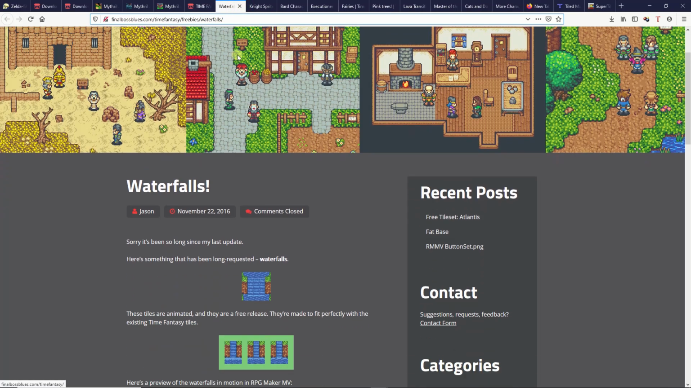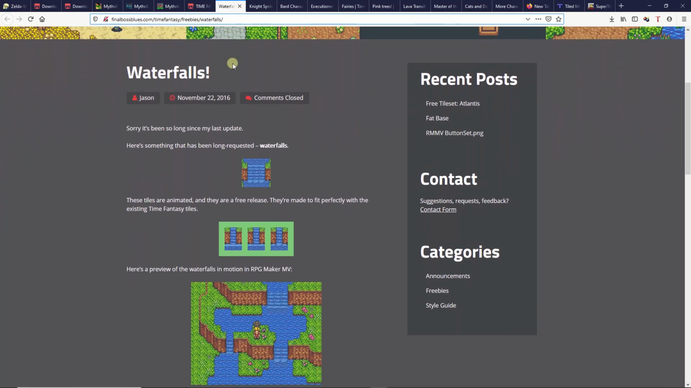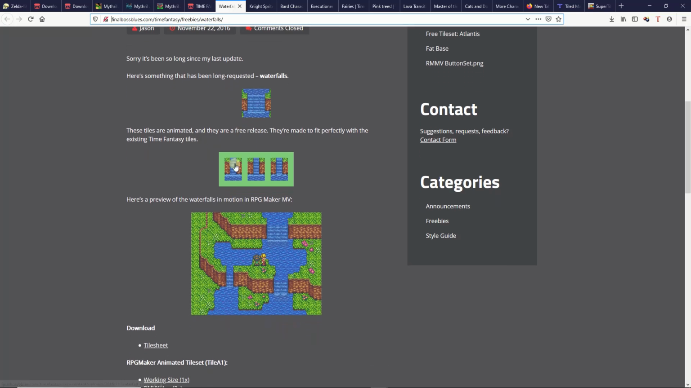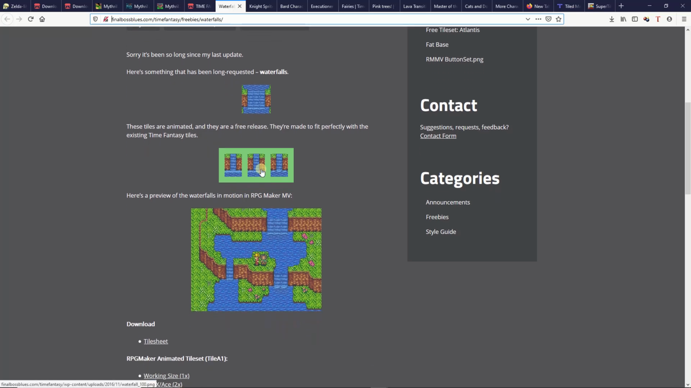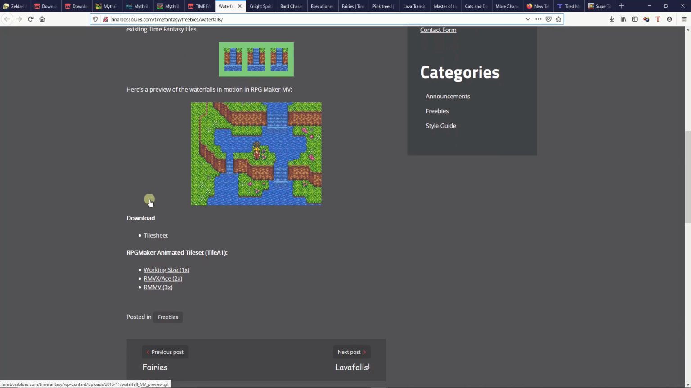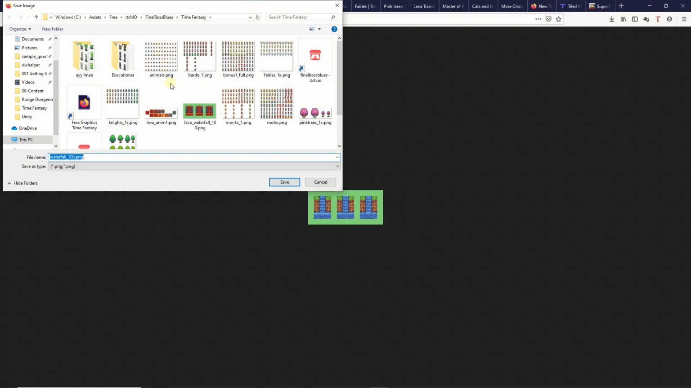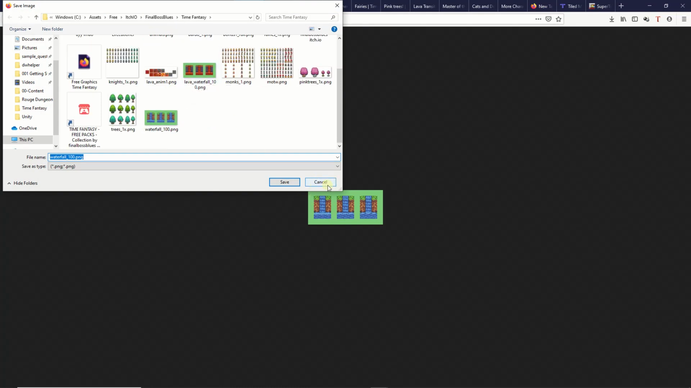Next one you want to do is the waterfalls. So here you get a little example. Here's the sheet spread out. Again, we want just the tile set because we're not using RPG Maker. So just the tile set. Right click, save image as, and save it where you can find it.